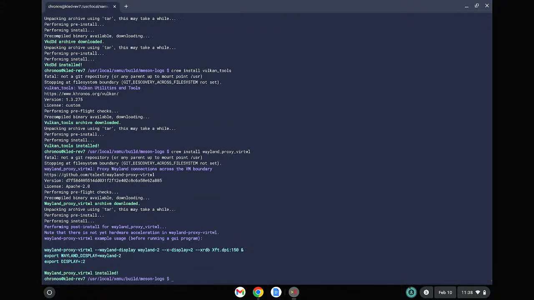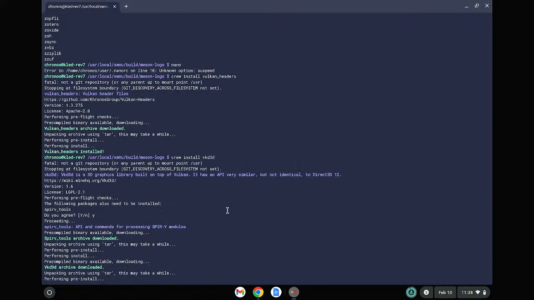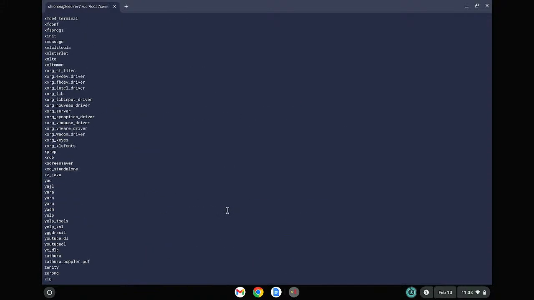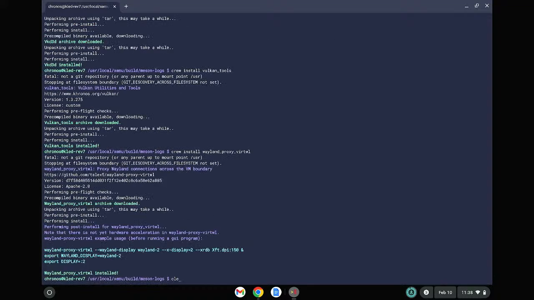This stuff should be pre-installed with Chrome, bro. This is so goofy. Performing post-install. Note that there is not yet hardware acceleration in... Crikey, bro. Yeah, I'm not doing that. So now that this Wayland proxy is installed, maybe I can run the pre-compiled binary of Xemu instead of just building it from source.